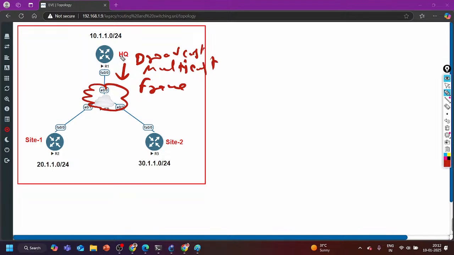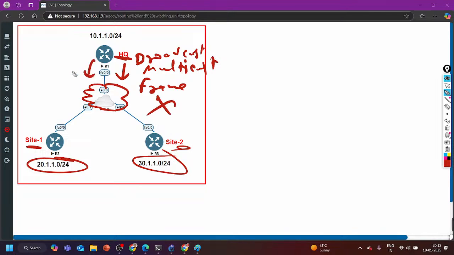But here, between headquarter and these branches, I want to share these prefixes. Can I run EIGRP here? Yes, we can run EIGRP because we have a static neighborship. If we don't have a static neighborship concept in EIGRP, then we cannot run EIGRP. Why? Because these routers will send hello message on multicast address and the frame relay router will discard it. Yes or no?